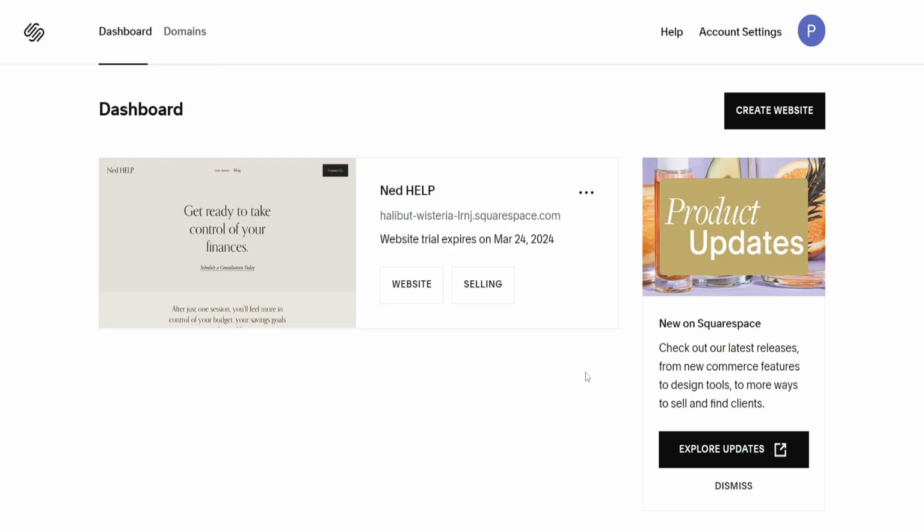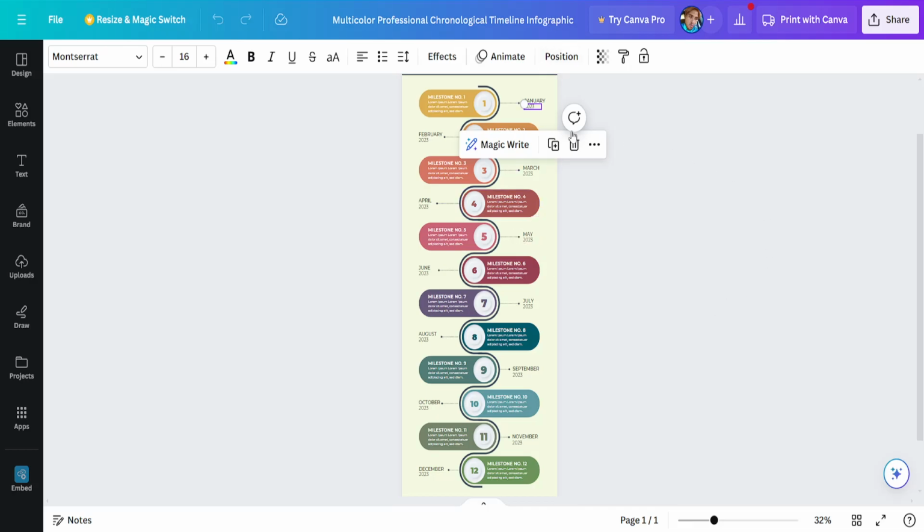How to embed Canva code into Squarespace. So here I'll just go to Canva and get my design. This is a sample design that I'll use for the sake of this tutorial.